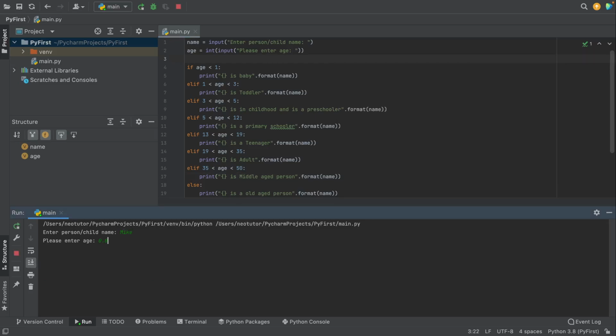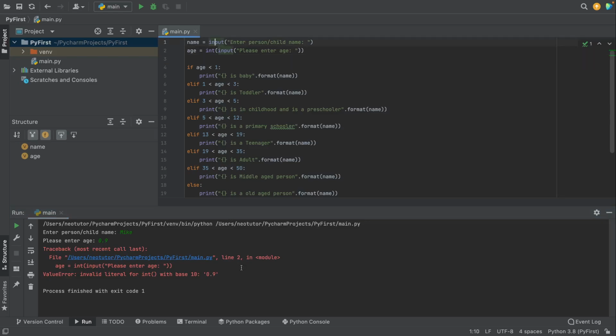Okay, invalid literal for int() with base 10. Okay, so this is a logical error because we have created software to work with integers only. If you want to represent, how do you represent your 3 months? Yes, 0.9 is a float. So how do you represent if you are at age 1 year 6 months? That would be 1.5, right?